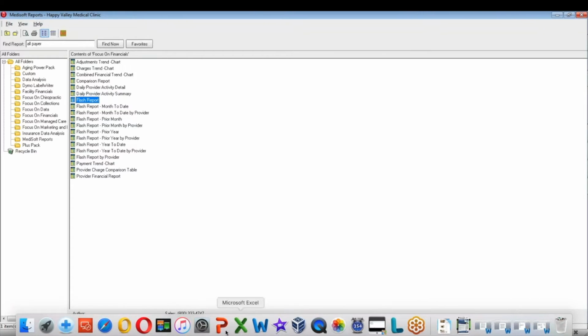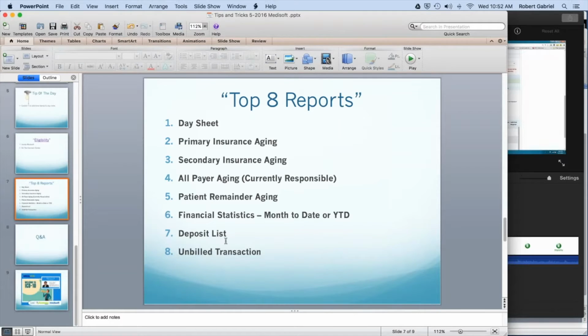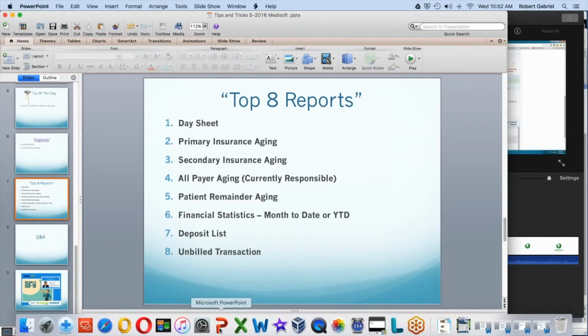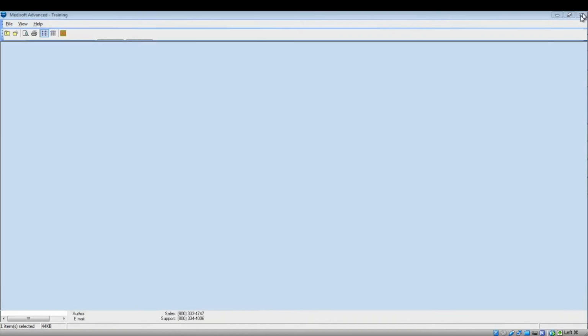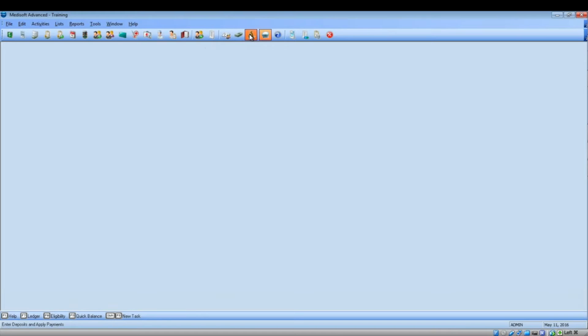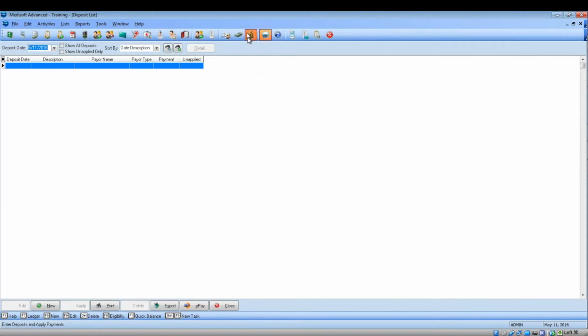The rest of the report, okay. Deposit list. So deposit list is kind of like a good report that shows you what, hopefully everybody that has Medisoft Advanced or above, this is where you should be receiving your patient payment and insurance payment, unless you're talking about a co-payment.